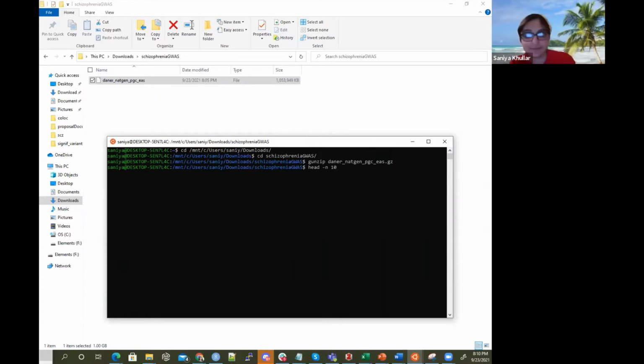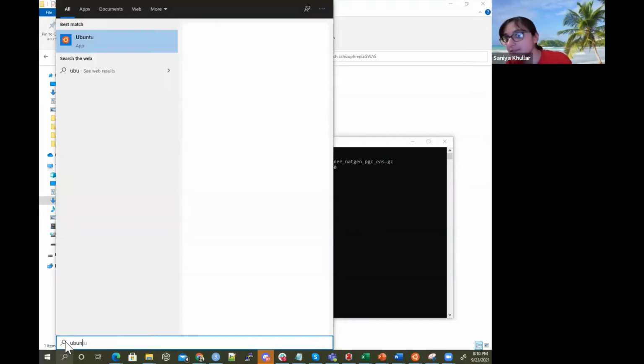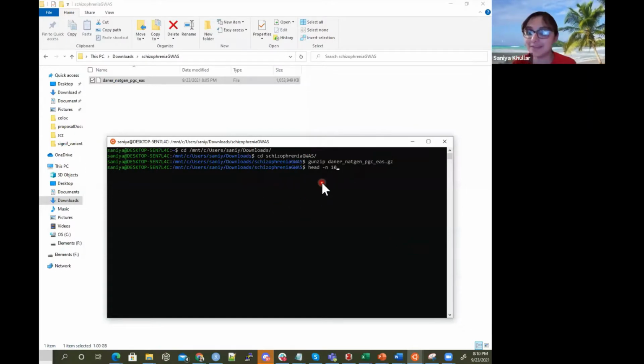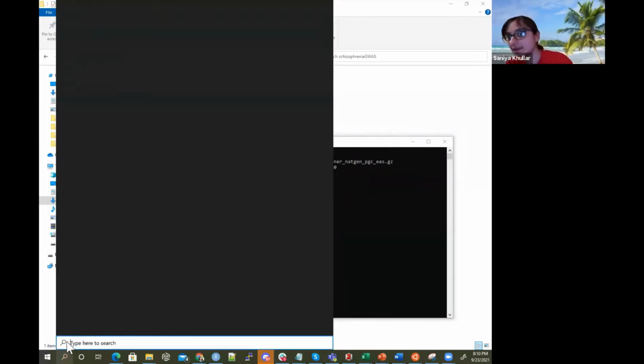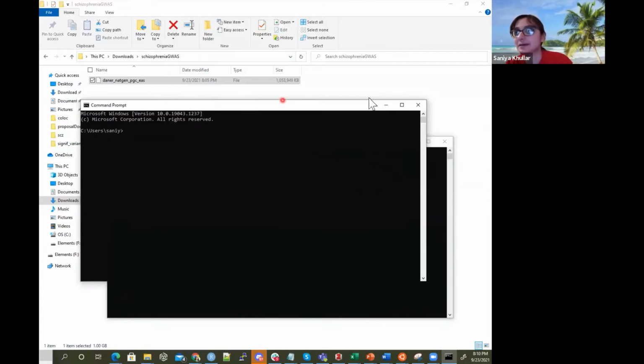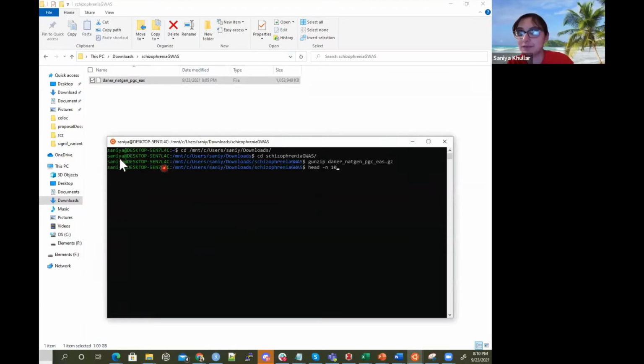So again, guys, this is Ubuntu. This is the app Ubuntu that I have opened here. And I have a video explaining how to download it on your Windows computer using Windows Subsystem for Linux, so that you have this powerful command line instead of having terminal, which is not really that efficient. Hopefully you'll have Ubuntu installed, and please let me know if you have questions with that.